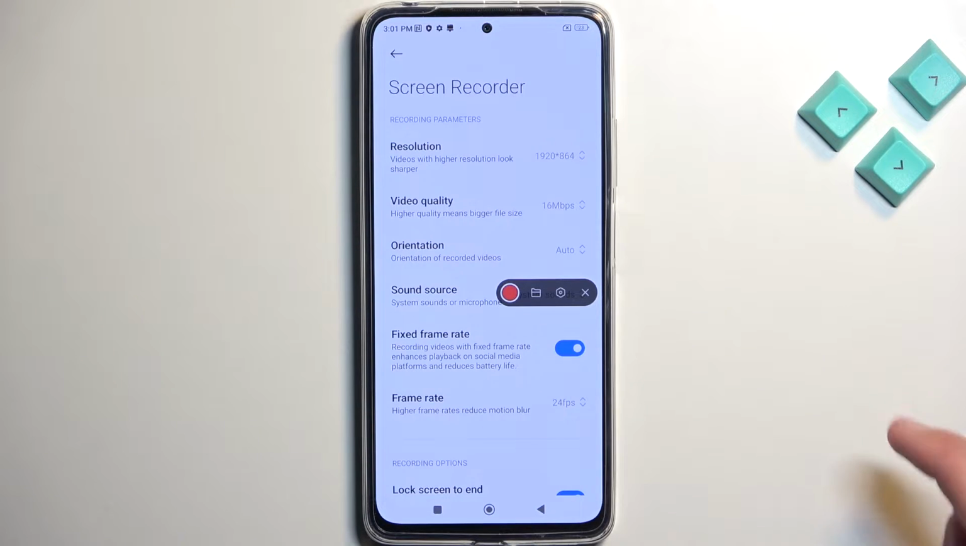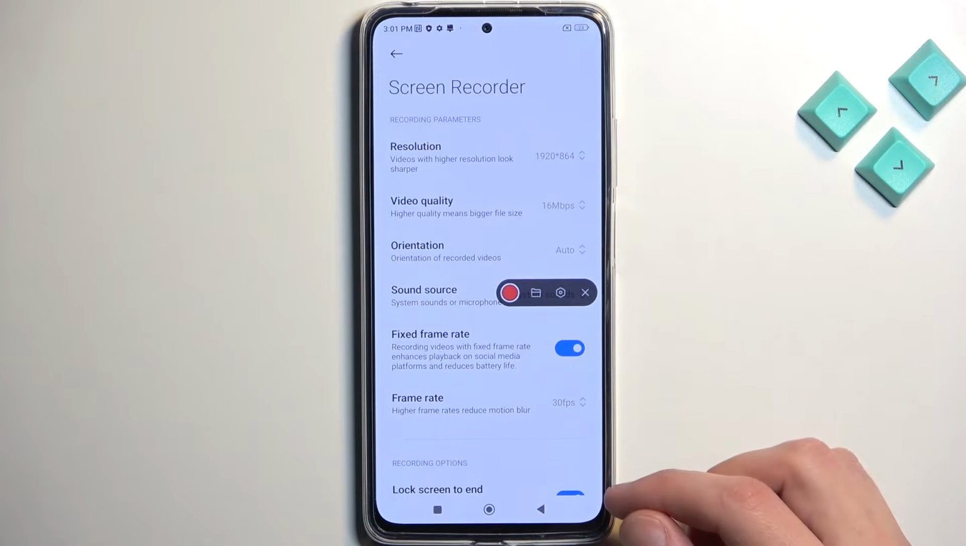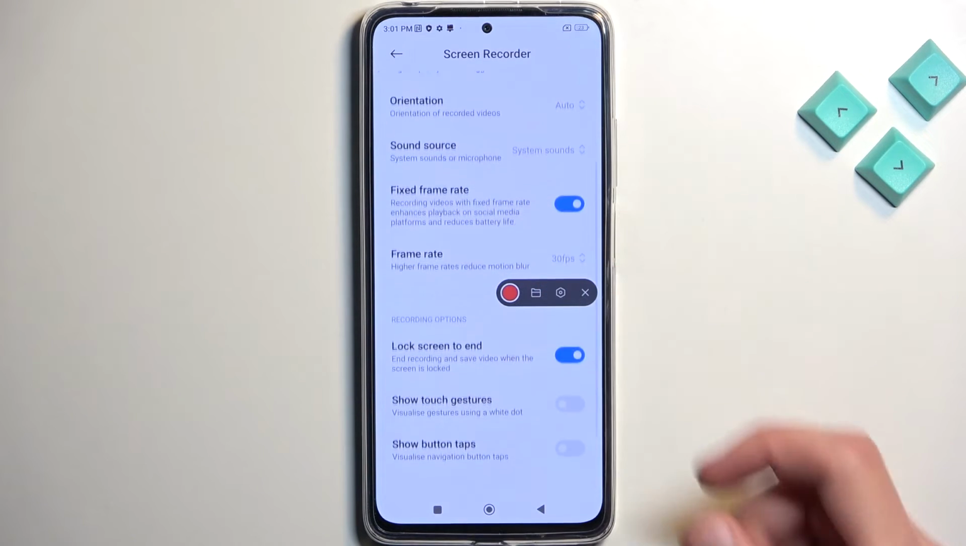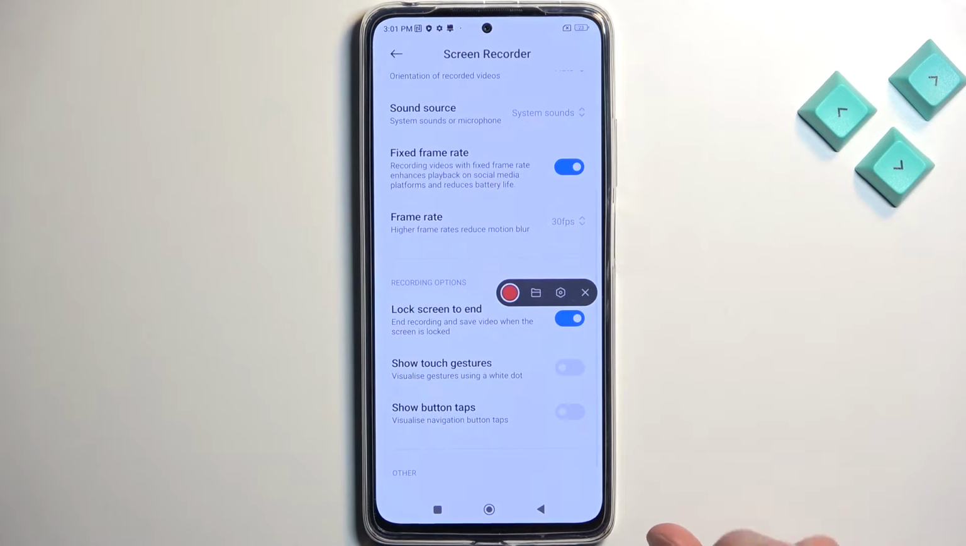In terms of frame rate, I recommend changing it to 30, which is the maximum frame rate anyway, so it's bare minimum, and it's also the highest you can go on this device, unfortunately. And then the rest of the toggles right here are just strictly preferential, so if you want some of them, toggle them on. If you don't, keep them off.